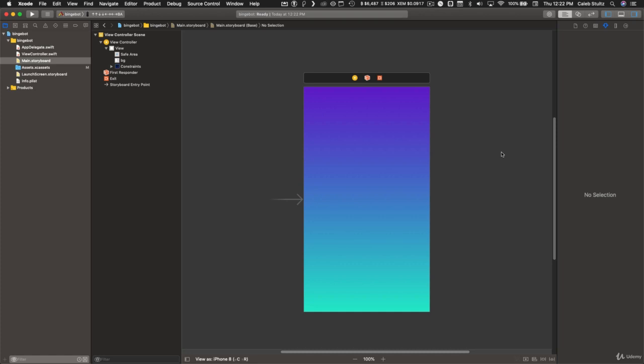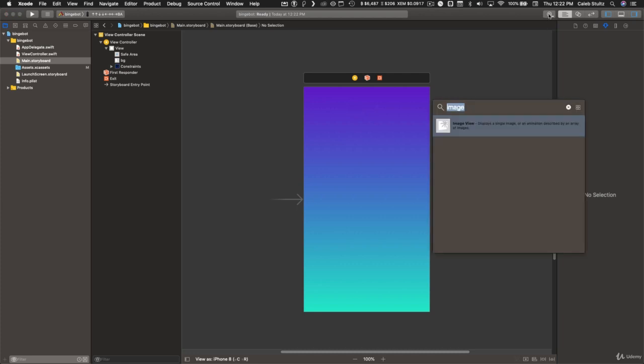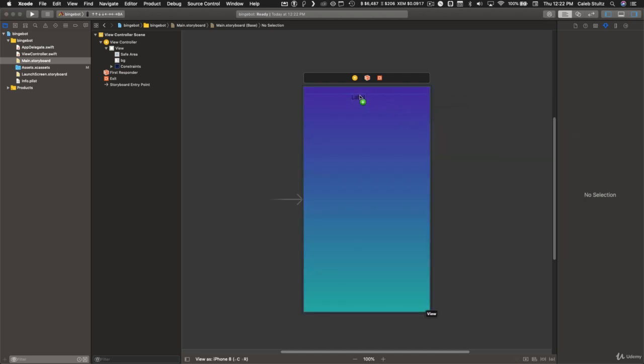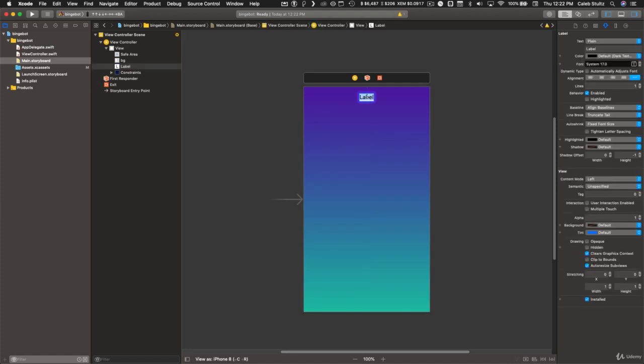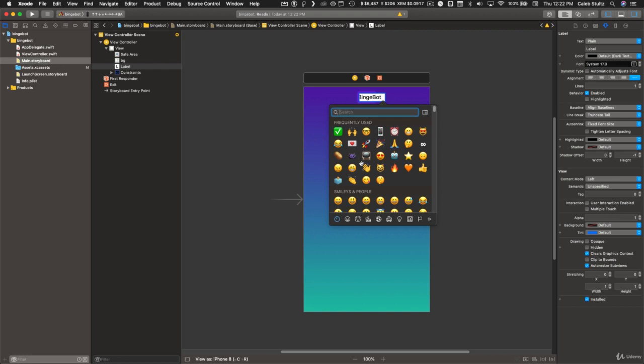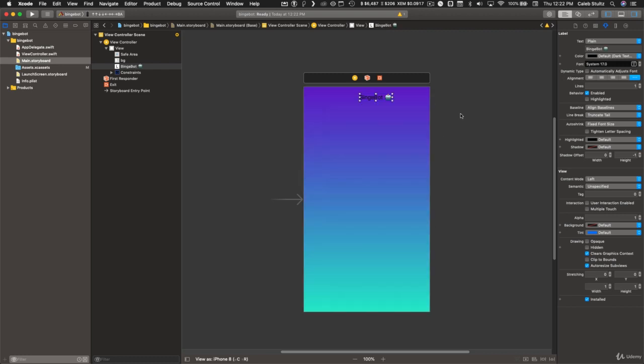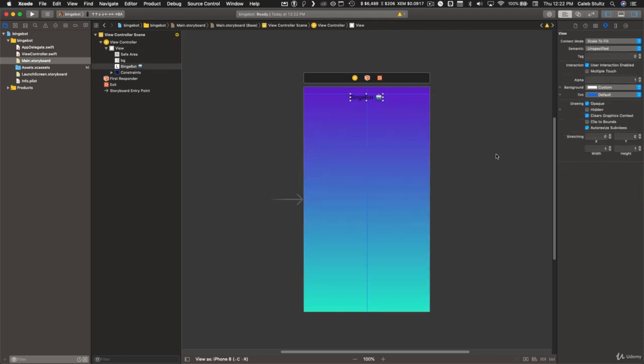It looks great. Next, I'm going to drag on a label for the top that will say BingeBot. So go ahead and drag on a label, just like so. And I'm going to make this say BingeBot. And you know what? Just for fun, I'm going to add in the little robot emoji just to give it some personality. That looks pretty cool.